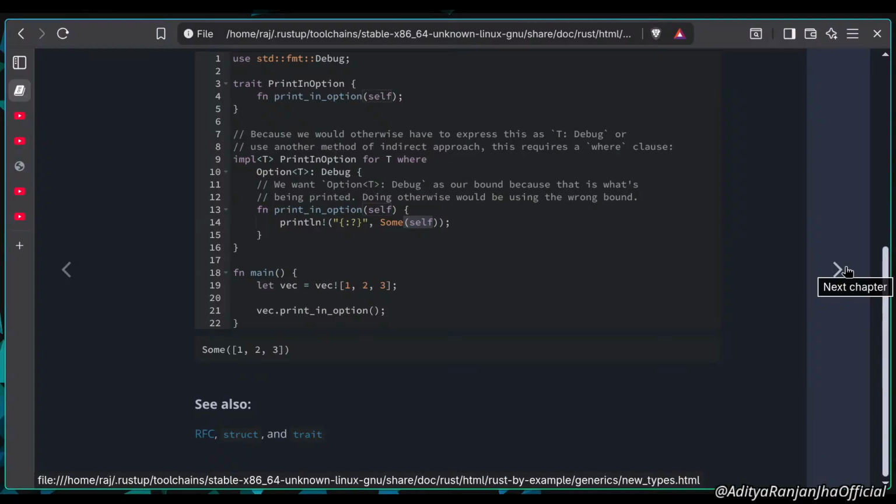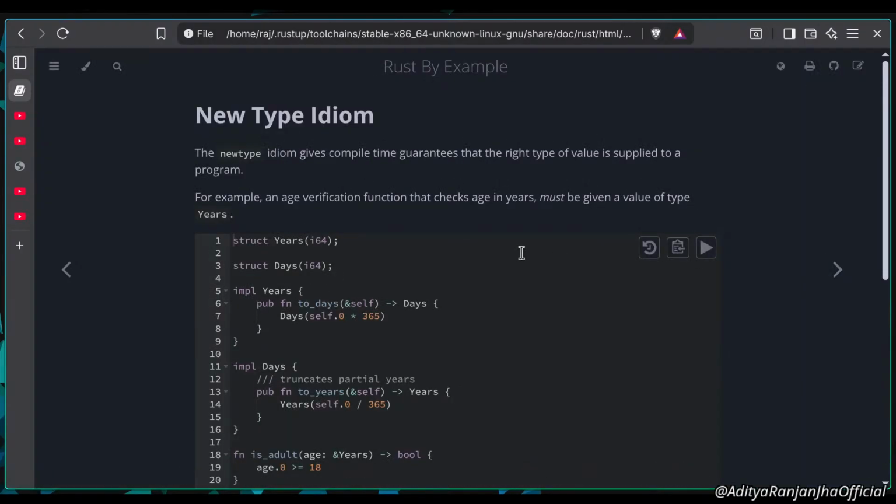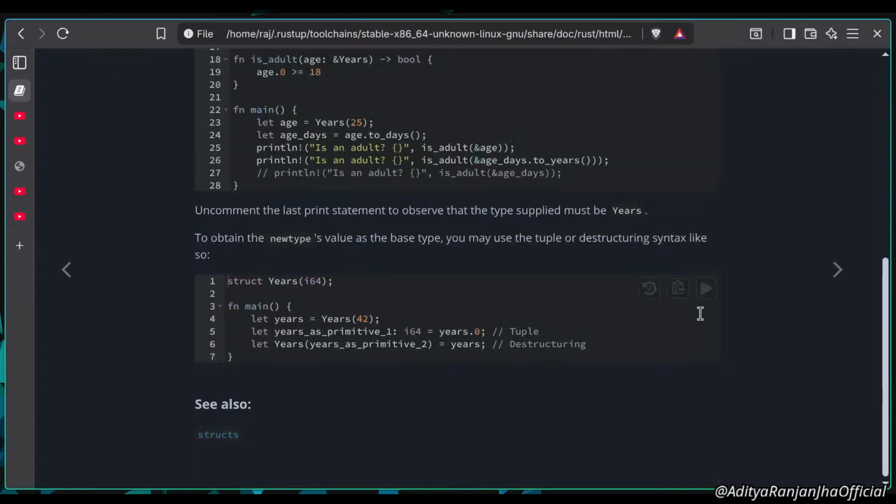Let's move on. Newtype idiom. This can be run. There is a structure Years, and then we are saying the year is 42. Year is a primitive, which is i64. Now years.0, which is a tuple field, years.0, tuple.